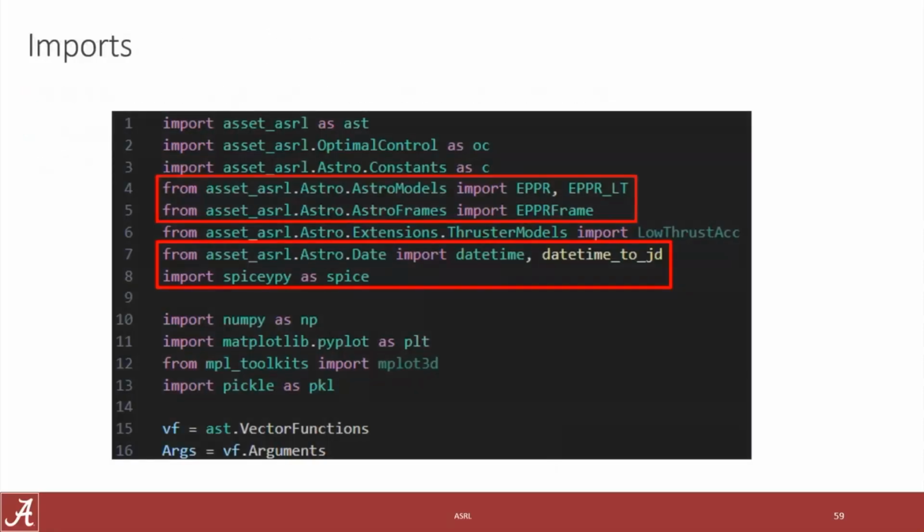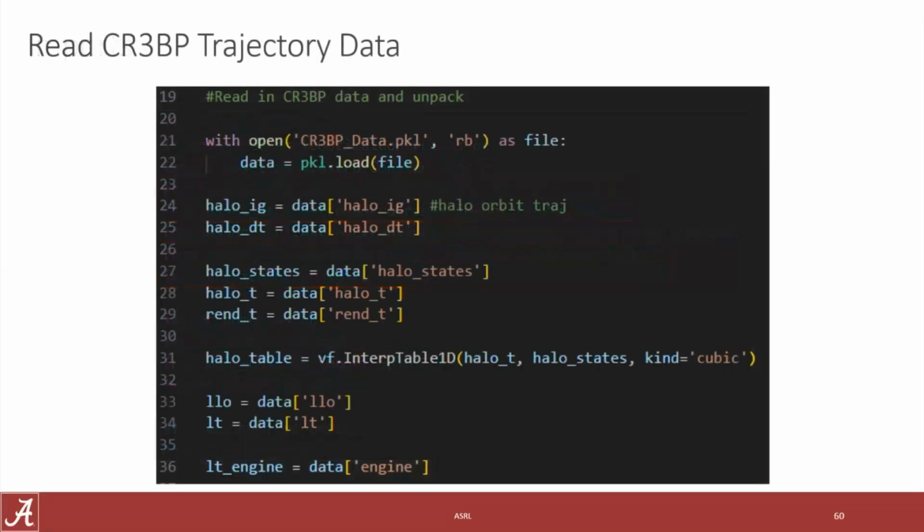So for the import changes, I know it's 4:10, so I think I'll walk through this example. You have the base code. Feel free to do this experiment on your own. So imports change. We're going to do the same problem that we did in CR3BP with an ephemeris. Now from astro models, we'll pull EPPR and EPPR low thrust. And from frames, we need the EPPR frame. This should feel very similar to exactly what we did for going from the two-body to the n-body problem. Again, we're going to have SpiceyPy and these datetime functions because I don't think in terms of Julian dates, so we can let ASSET handle that for us.